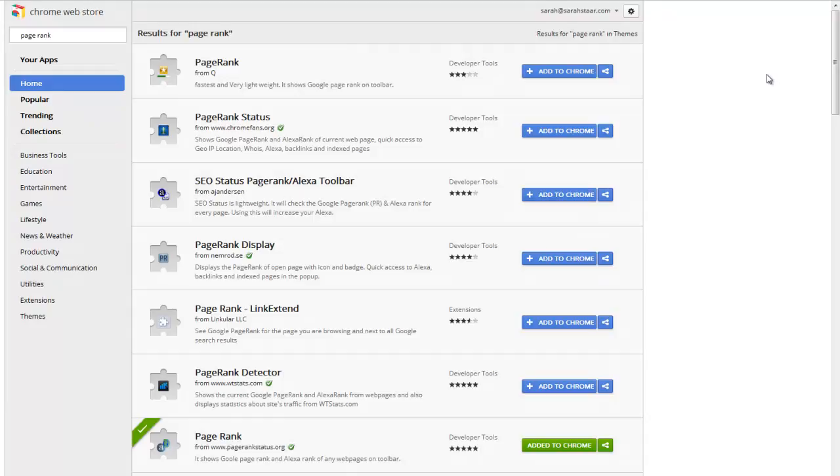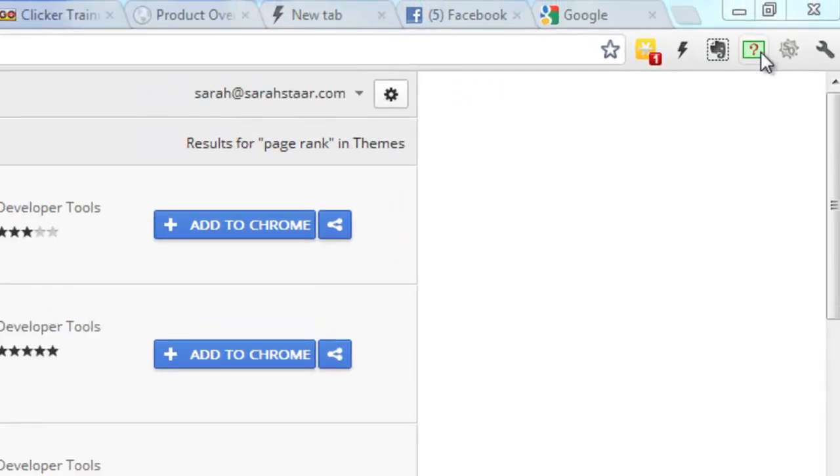You can do the same in Firefox. You would have to search the Firefox add-on store, and there's probably an add-on for Firefox which does something similar. Once you've actually installed it, you end up with a little box up here, and you can see there's a question mark in it.